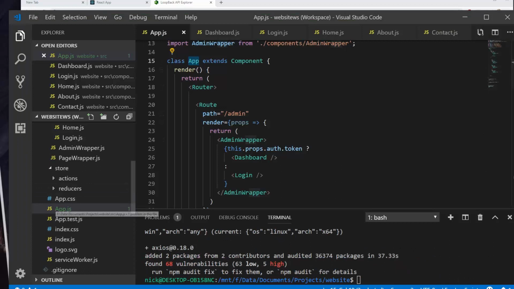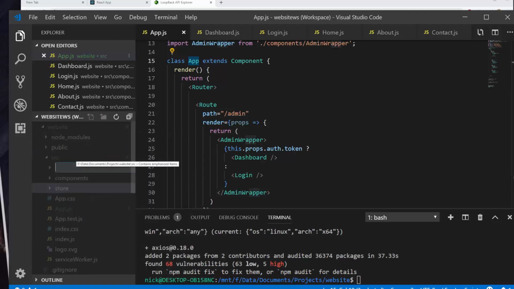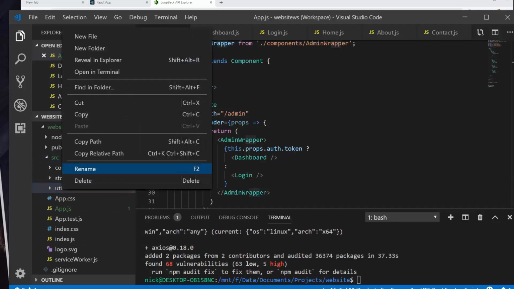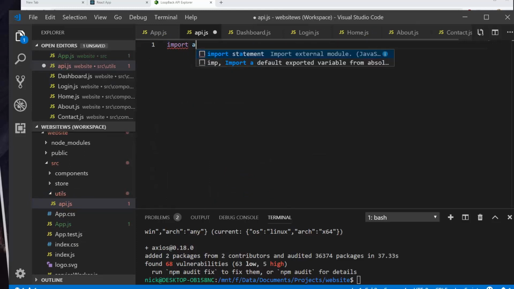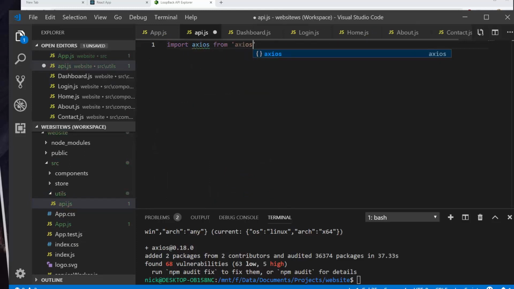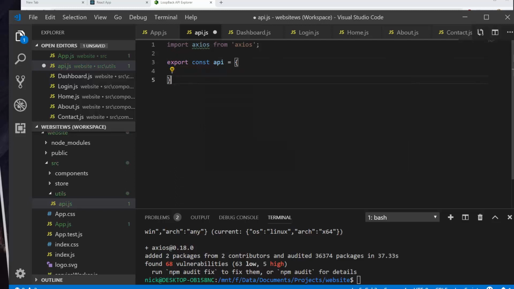So what we're going to do is, beside components and store, we're going to create a new folder called utils. And then inside of here, we're going to create a new file called api.js. We're going to import Axios from Axios. And we're going to export default API equals, and then yeah, we could make this a class actually. Yeah, let's just keep it as a JSON object for now for simplicity.